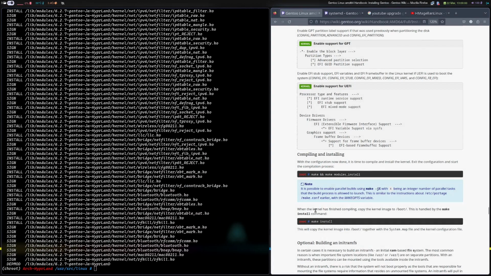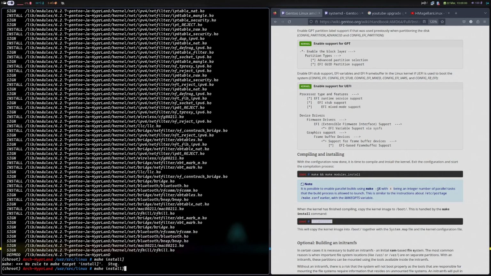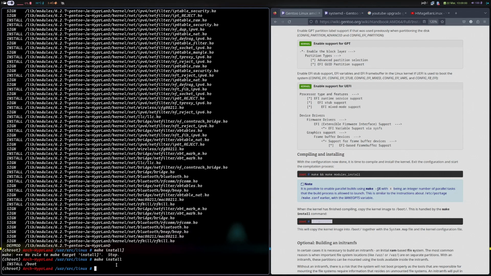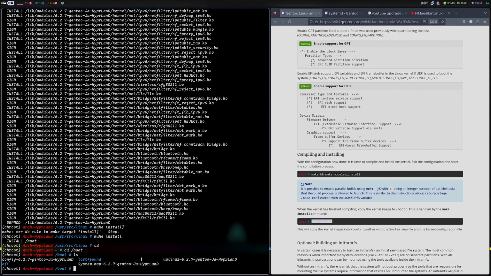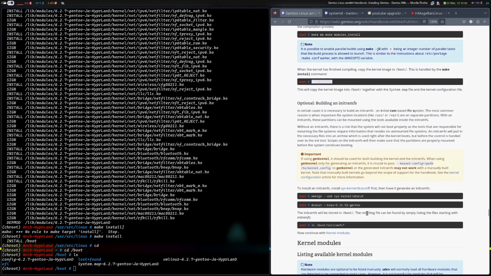Alright, so we finished with the kernel compile. Now we just need to make install. Okay. So it's already installed on boot. Very good. Now we can verify that. cd. So it's already here. The vmlinuz is already here. Now, if you want, this is optional.